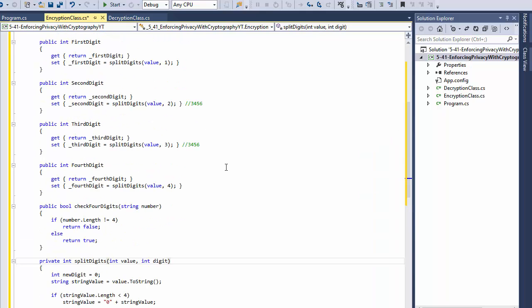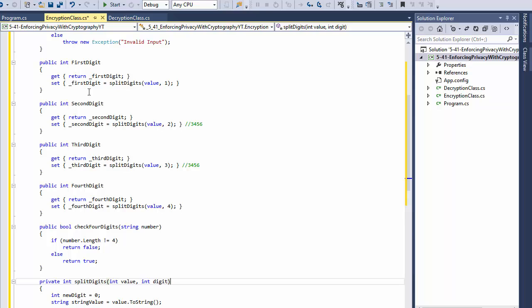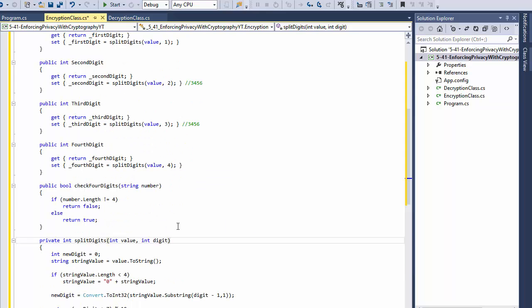Alright, so we have all of them. Let me see if I made any mistakes. It's first, second, third, fourth. Okay, so that should be all. That should be our 4 digits.